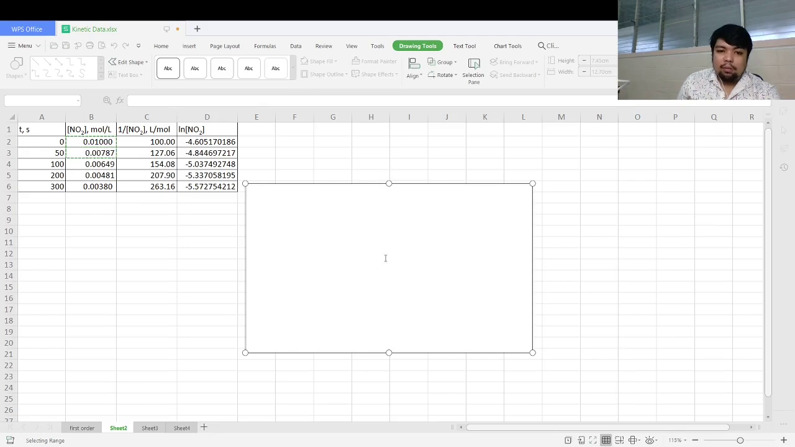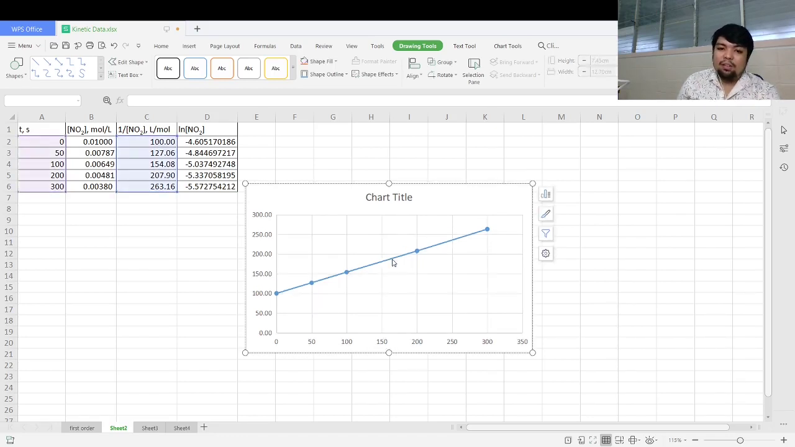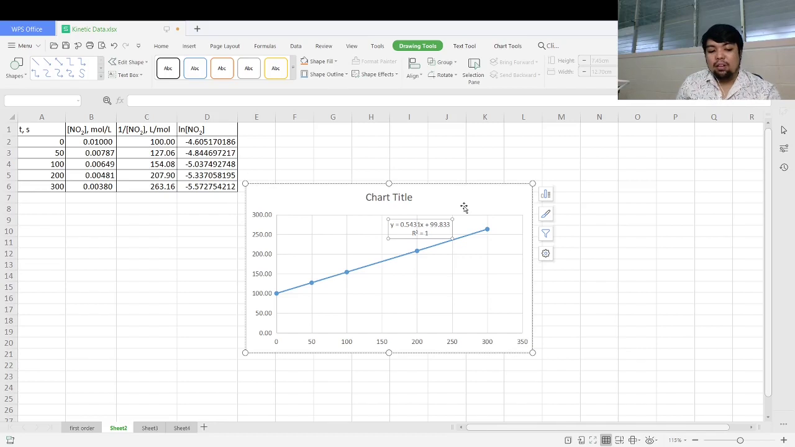Then you click. Oh, sorry, wrong set of data. You drag down this set of data here, and okay, you'll get this one. Again, for emphasis, we add a trendline. We format the trendline. We show the equation and the r-squared of the chart. That's it.